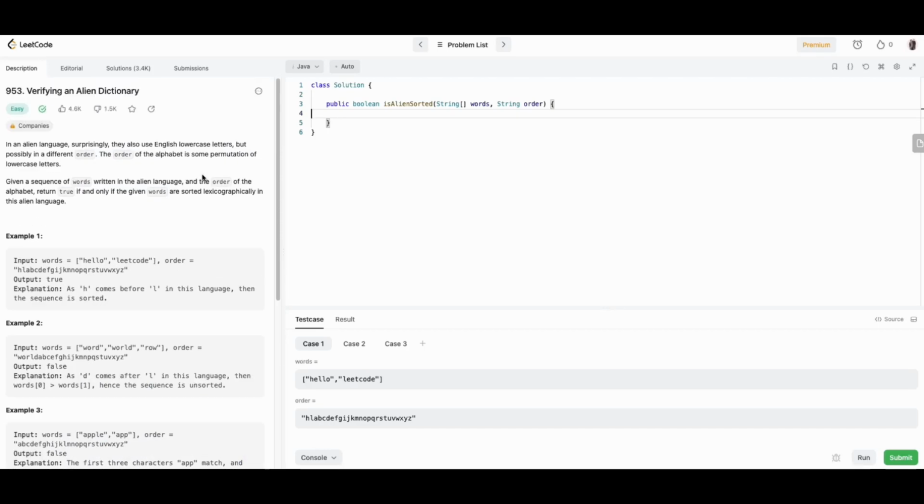The LeetCode problem, verifying an alien dictionary. So this problem has been categorized as Facebook's most common interview question of 2020. In this problem, you are given an input array of strings and another string which specifies the order for all of the alphabets in the string. And you're supposed to return whether or not the input array is in the sorted order.